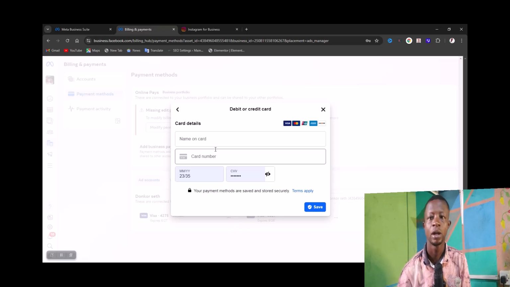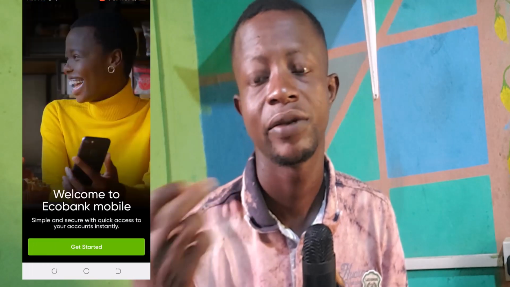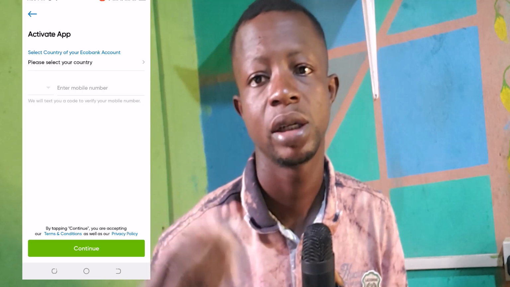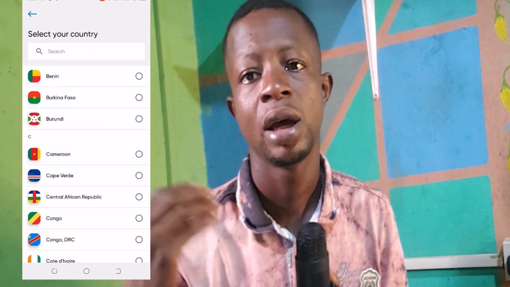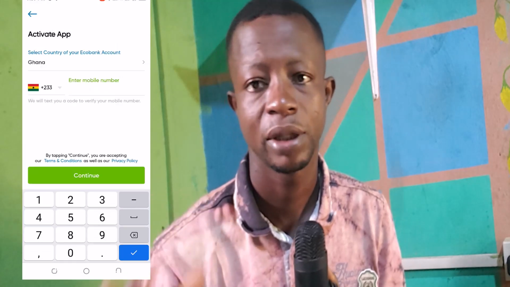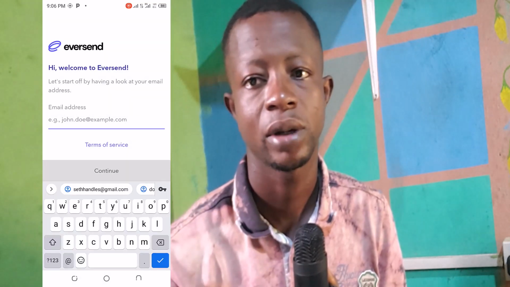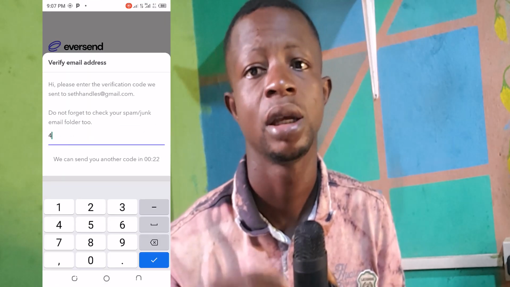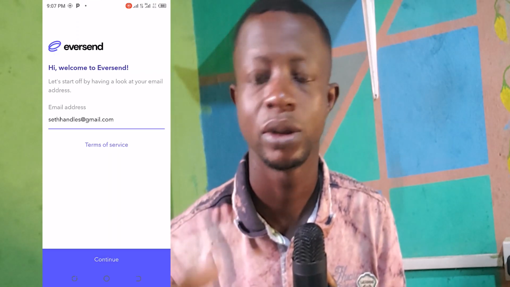It will be saved. The question is, what card can I use on this platform? I recommend these two cards. The first one that I recommend is the Ecobank virtual card. It's a card that you create on Ecobank, and you have 12 months free use that you can add to your payment method on Facebook. The next one is the Eversend virtual card. This card is created in dollars, and you can use it as your payment method on Facebook.